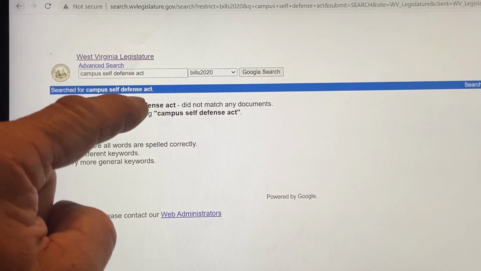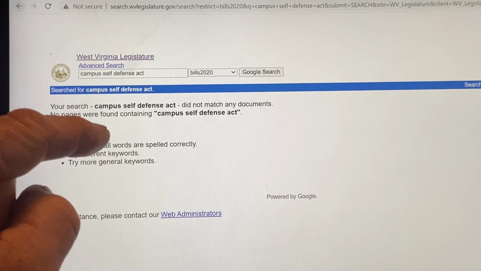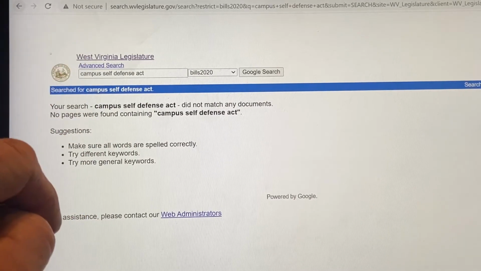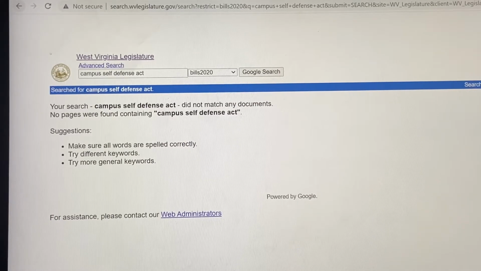You would type in the bill name or something that the bill contains, click search, and it should come up with some numbers, the bill number, so you could click on those to read them, just to verify that that's what you were looking for. But for some reason, that's not working today.